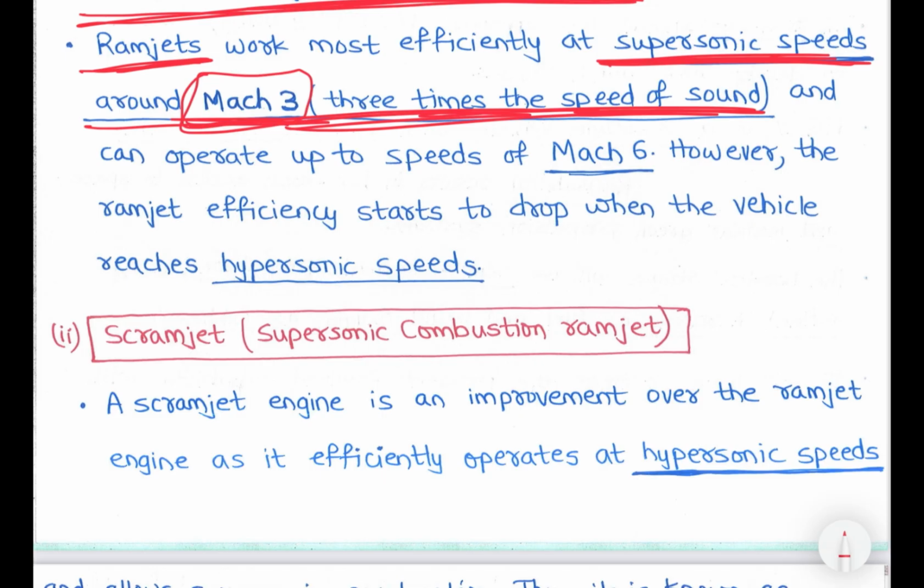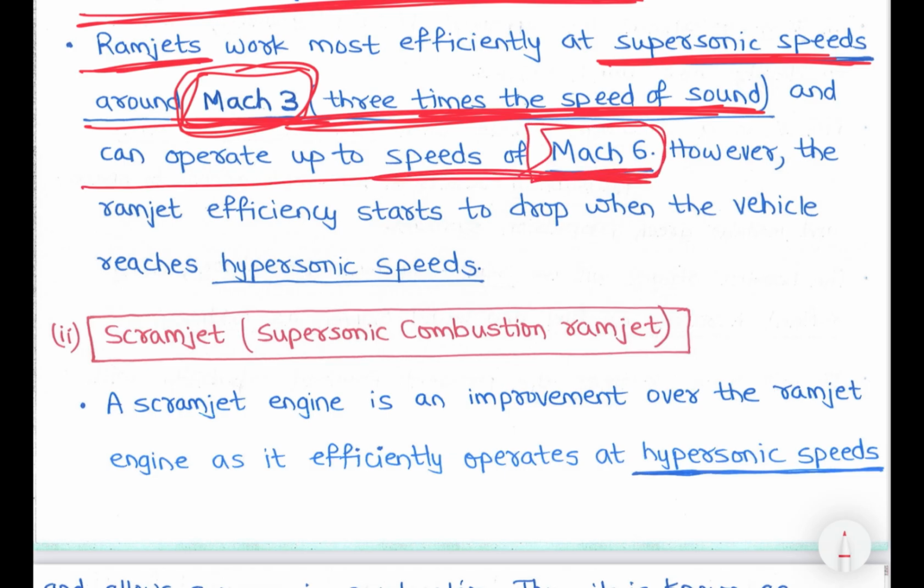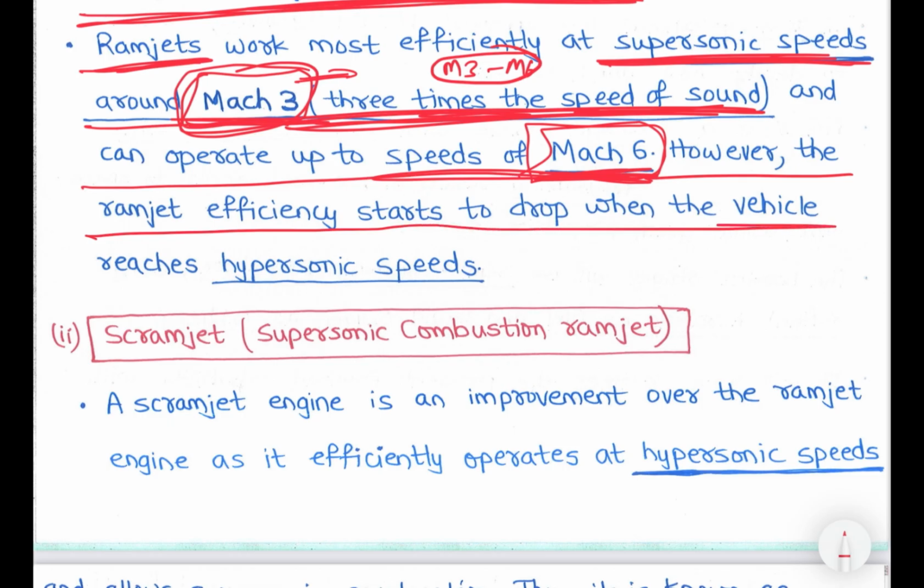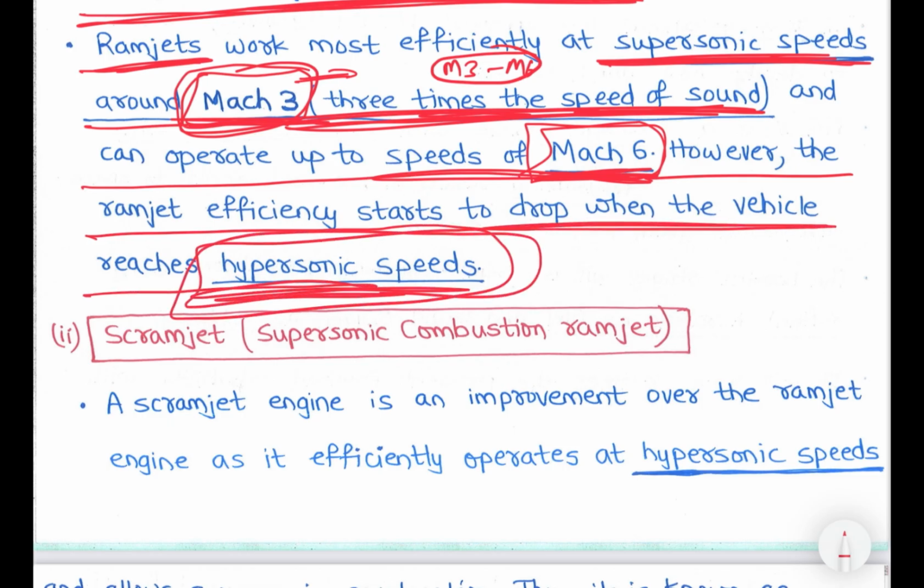देन वंस इट रीच मैक 3 इट कैन स्टार्ट यूजिंग द एटमॉस्फेरिक ऑक्सीजन एंड कैन ऑपरेट अप टू स्पीड्स ऑफ मैक 6, राइट. एंड ये मैक 3 एंड मैक 6, सो M3 टू M6 तक ही रामजेट काम कर सकती है, right. However, the ramjet efficiency starts to drop when the vehicles reach hypersonic speeds. Hypersonic speeds में जाएगा तो ramjet काम नहीं करेगा, right.